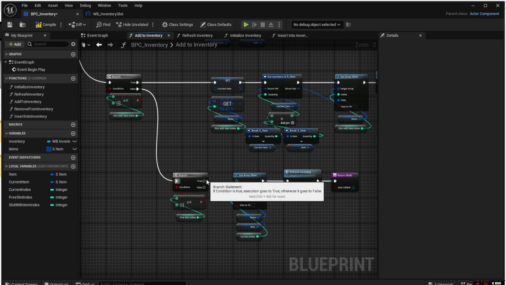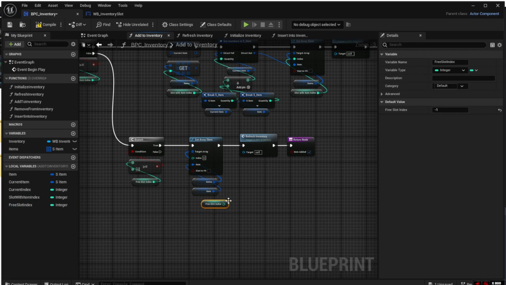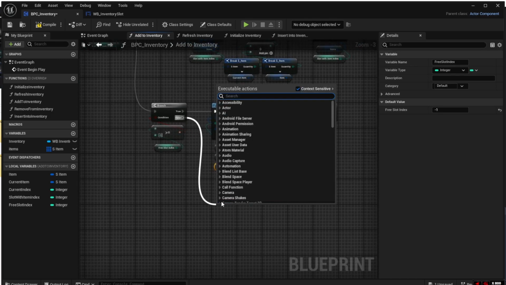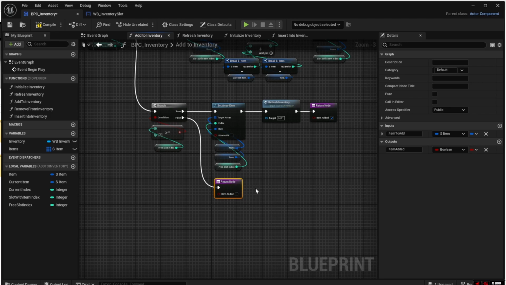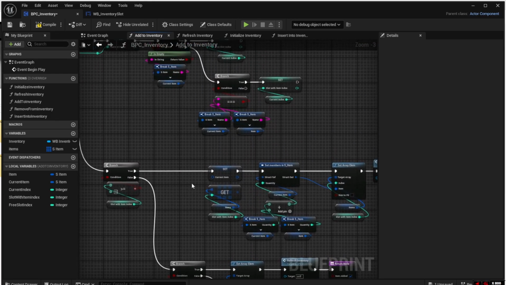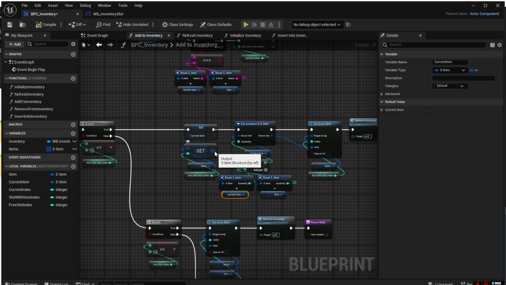If this branch is true, it means that we have some free space in the slot stored in the index, free slot index. We also have to replace the current index, but this time with the free slot index, because that's the ID of our slot. Now in the false part of this branch, we will simply add return node and keep the item added unchecked, meaning that we were not able to add the item into the inventory, and this is called when the inventory is full. We also have to fix that missing connection between the get and set current item.